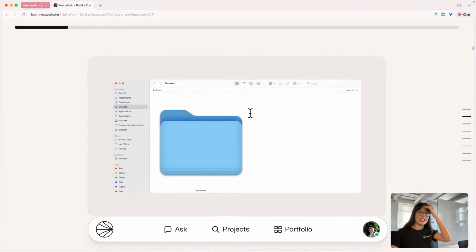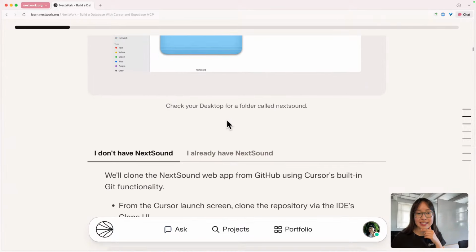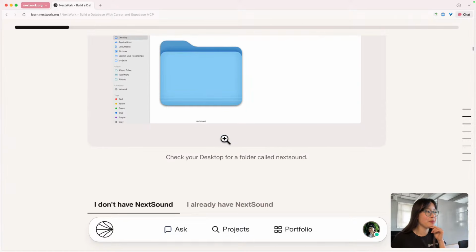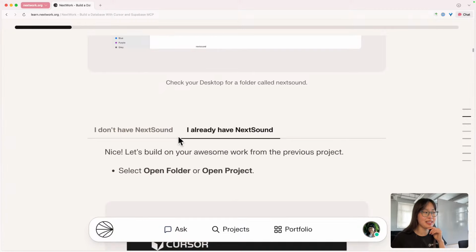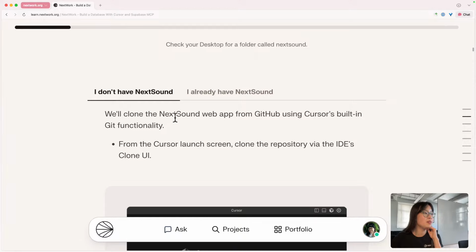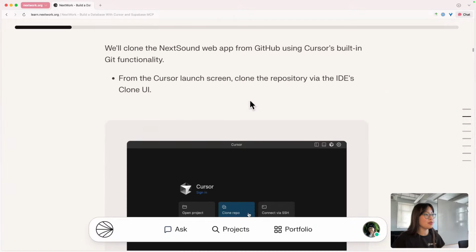All right, now you might already have the project code for NextSound if you've done previous projects, but we're starting from scratch. So I don't have NextSound on my desktop. If you do have it, you can follow the steps in this tab. All right. So let's clone the NextSound web app from GitHub using Cursor's built-in Git functionality. From the Cursor launch screen, let's select Clone the repository.